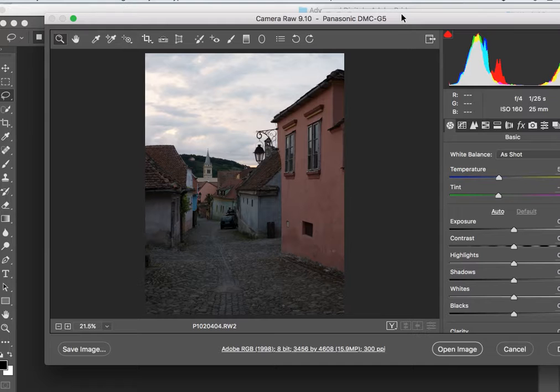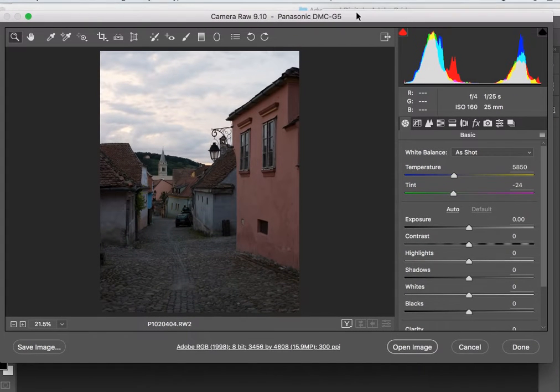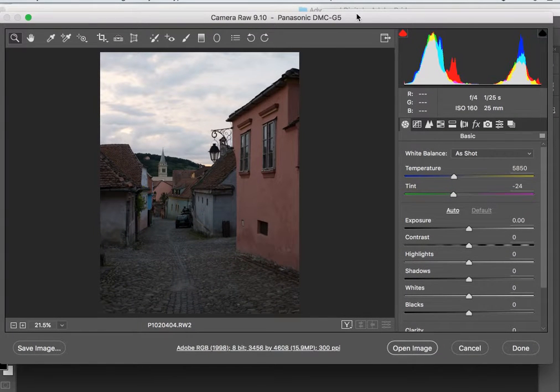So this is what the Camera Raw window looks like. It looks a little bit like Photoshop. Here's my image. And as you can see, I have a list of sliders down the side. Now we're going to keep it simple. This is really beginner's Camera Raw. There's a lot of other things that you can do with this. It's really quite a powerful program.